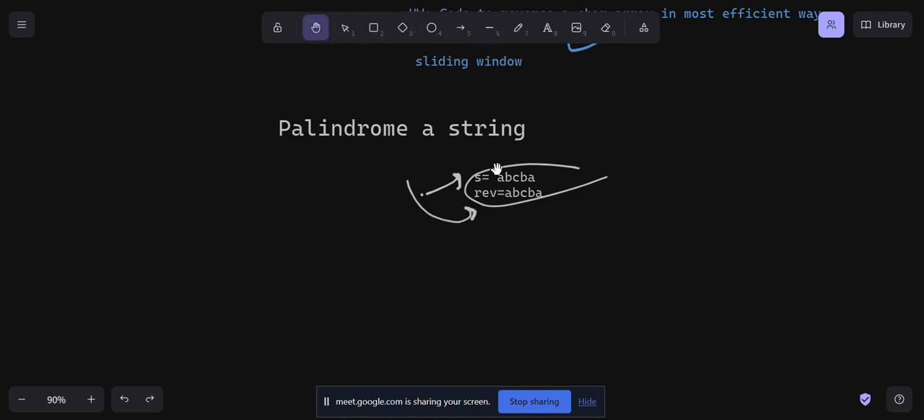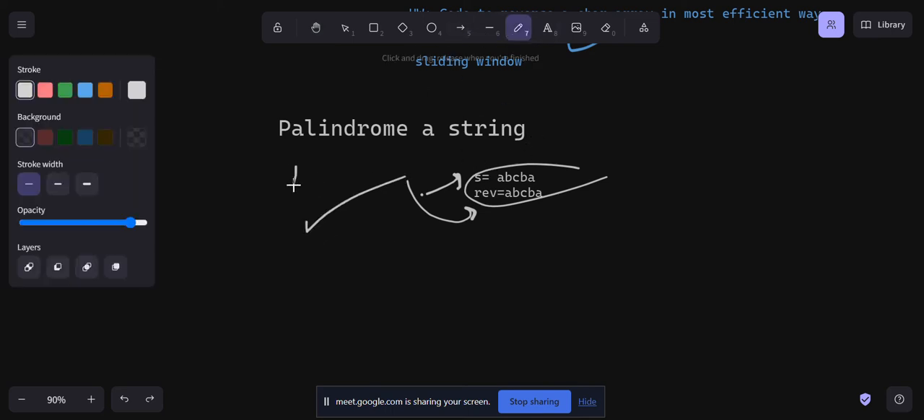Then what can we do? We can just compare them. If the reverse of a string is equal to the original string, this means that it's a palindrome, right? So that will be the first approach. But for the first approach, we have to reverse it and do another operation, right?